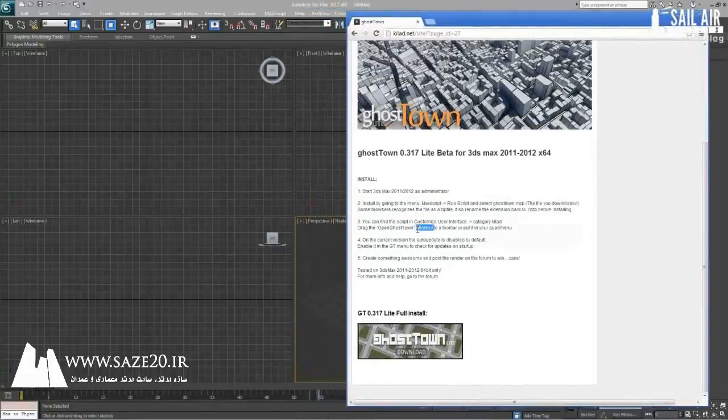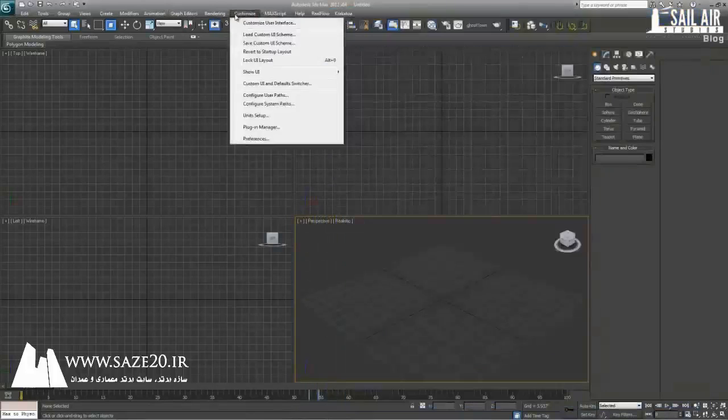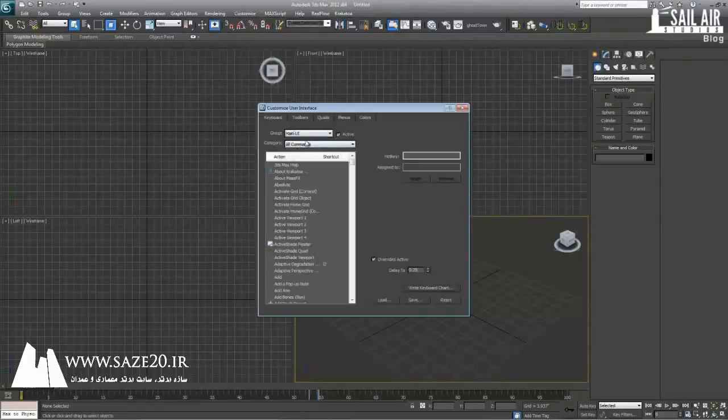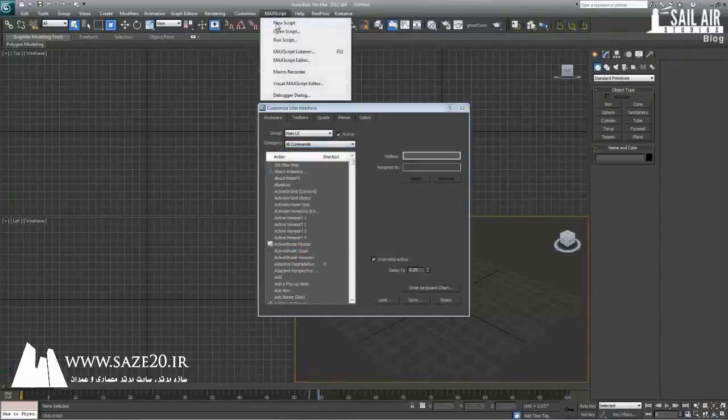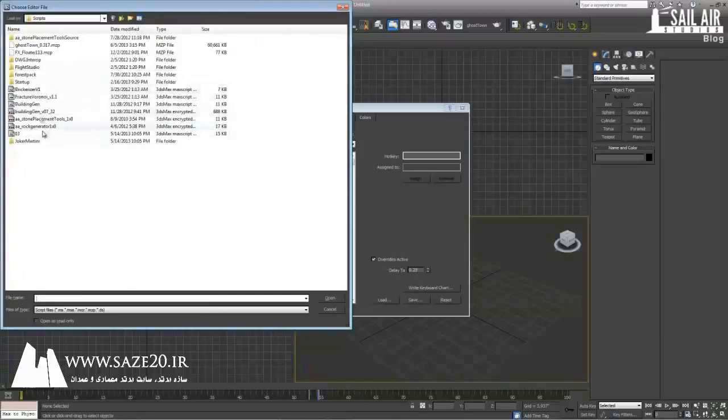As it says, go to Customize User Interface, and under Category go to Kill It. This is where you'll find it once you run the script. You'll have to go to MaxScript, Run Script, and find the script wherever you put it. This is the GhostTown MZP. If it's a zip file, just change the extension to MZP instead of ZIP, because some computers, supposedly according to him, like it to be called zip instead of MZP. It recognizes a zip file, not a Max zip file, I'm assuming.